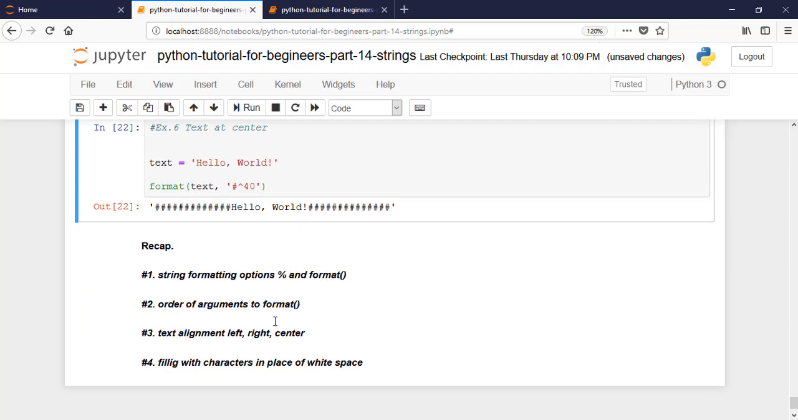So in this video, we learned string formatting options: the percentage operator, the format operator, and the format method, the string method. We saw how to pass arguments to the format method and the order of the arguments, and then we saw how to align text left, right, center using the format function, then filling with characters in place of white spaces. I hope you have learned something new in this video.